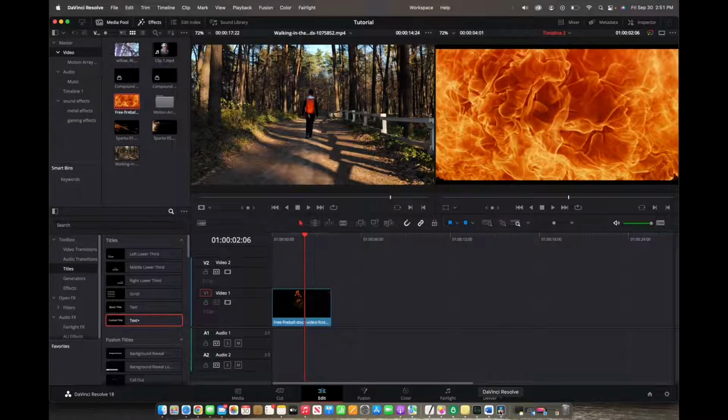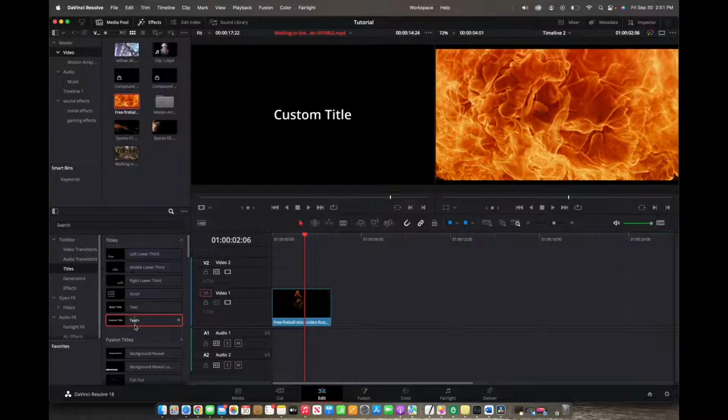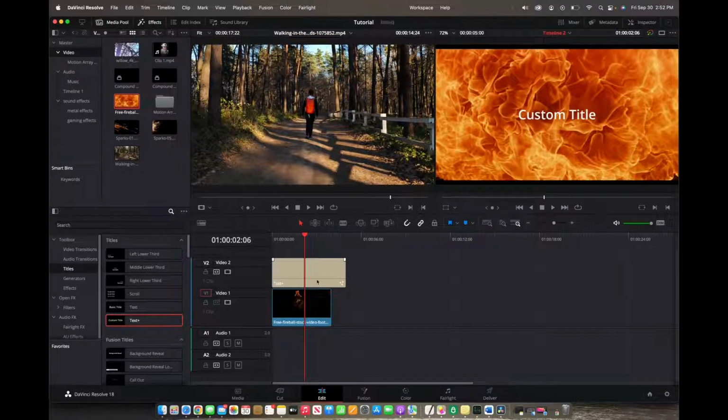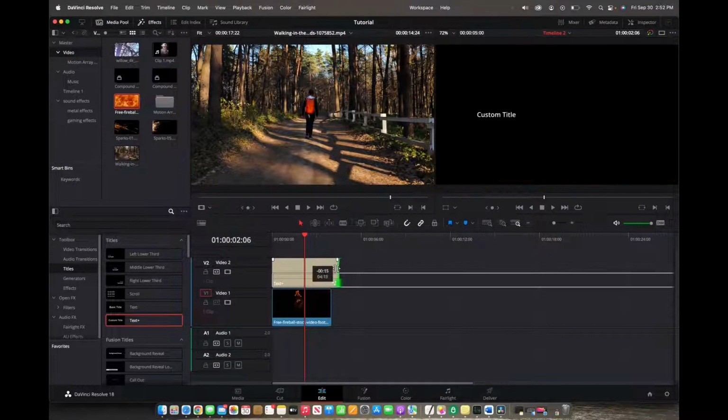Today, I'm going to quickly show you how to add a drop shadow to Text Plus. So initially, what you're going to want to do is go to your effects control panel, go to titles, and then you're going to click and drag Text Plus above your clip. And now that you have it there, let's center it a little bit more for the clip.